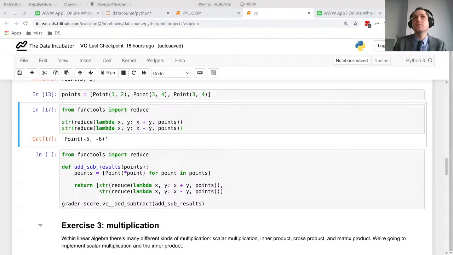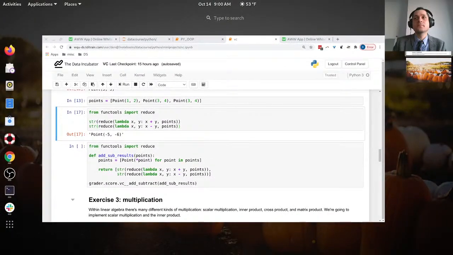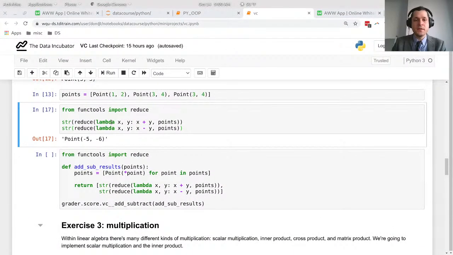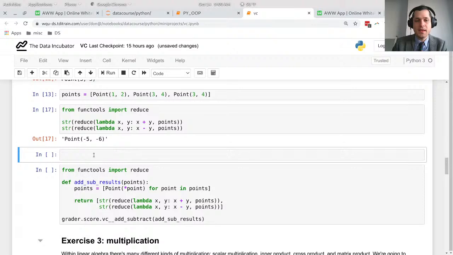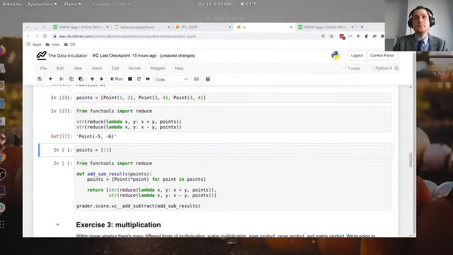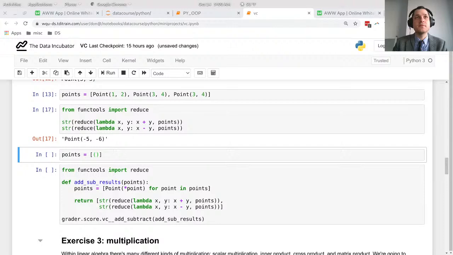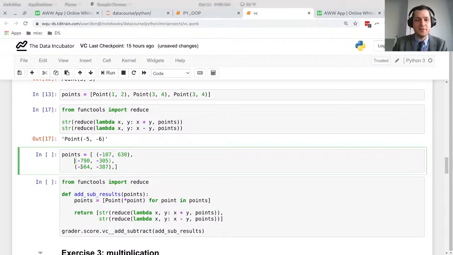So what's happening is that what the grader does, it has a list of tuples. It has a list of tuples. For example, it's a very short list of tuples.